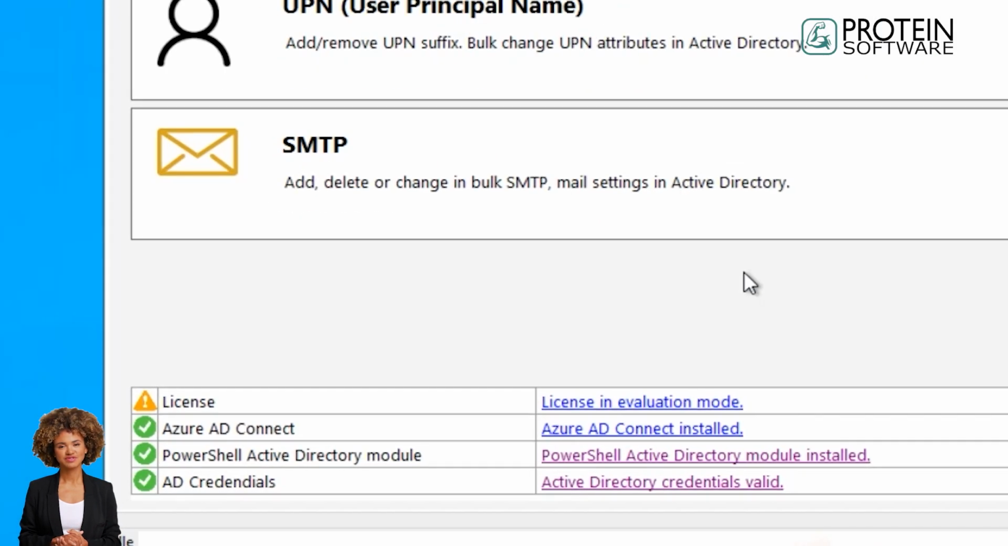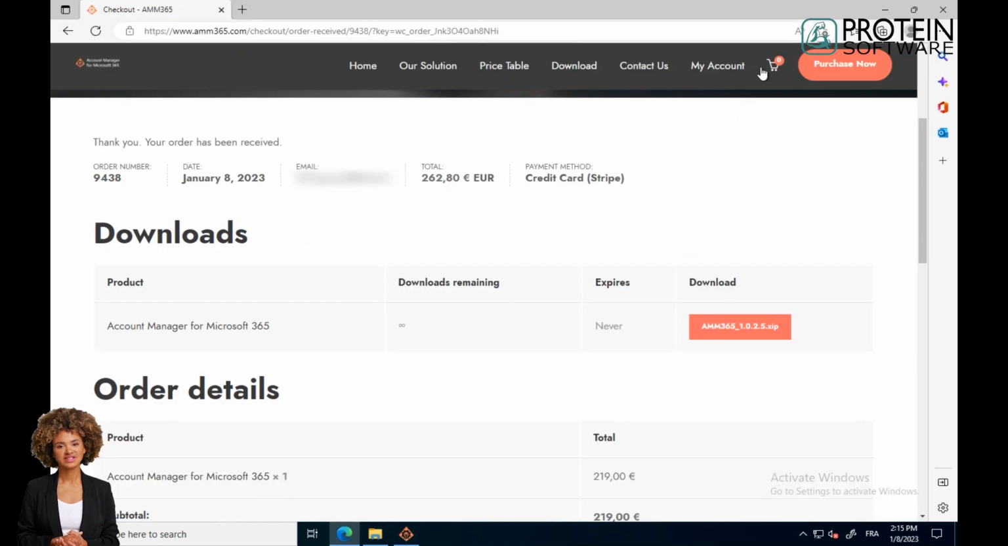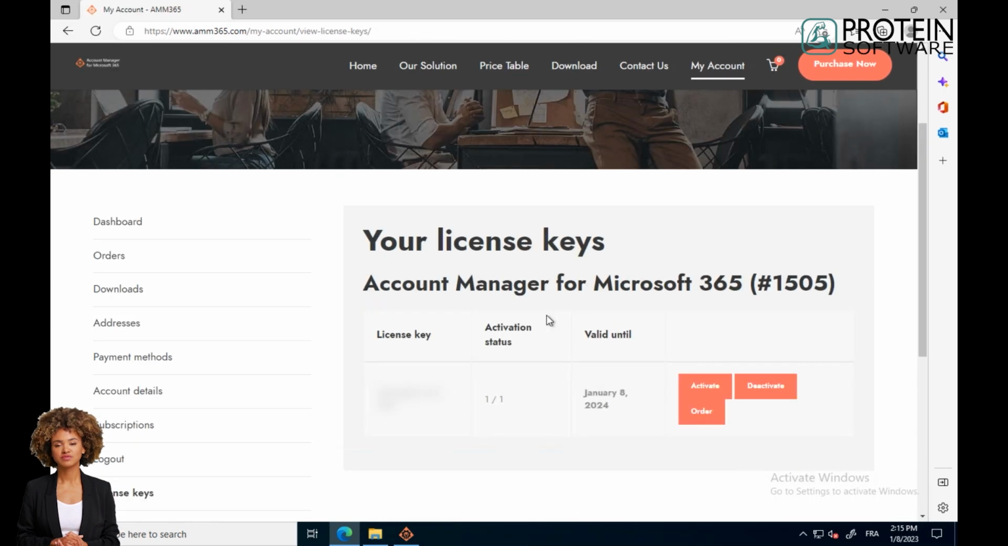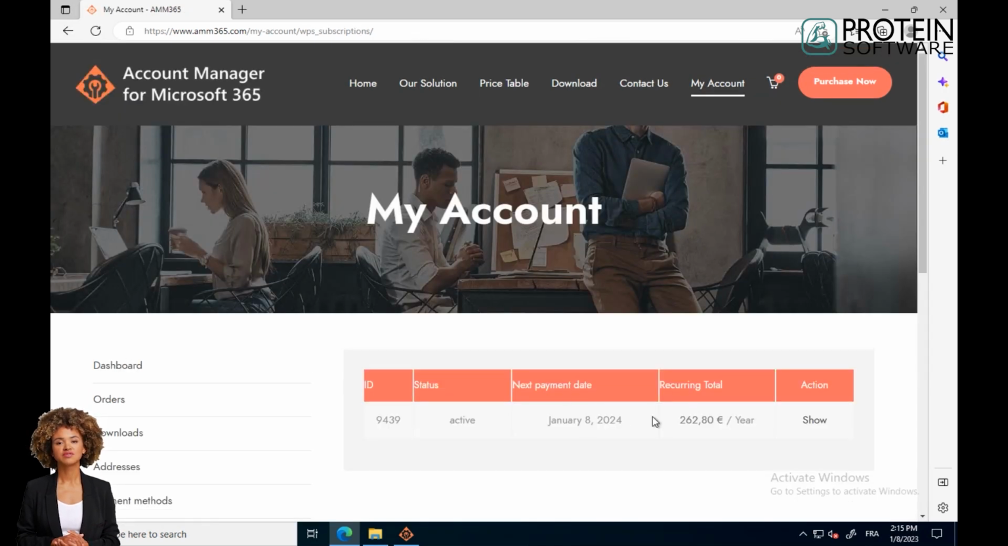Note that at each start, the software will check the validity of the license. Your server must therefore be able to reach our website. The activation and deactivation of your license can also be done on your online account in the License Keys section. You will also be able to see information on the validity and subscription period.